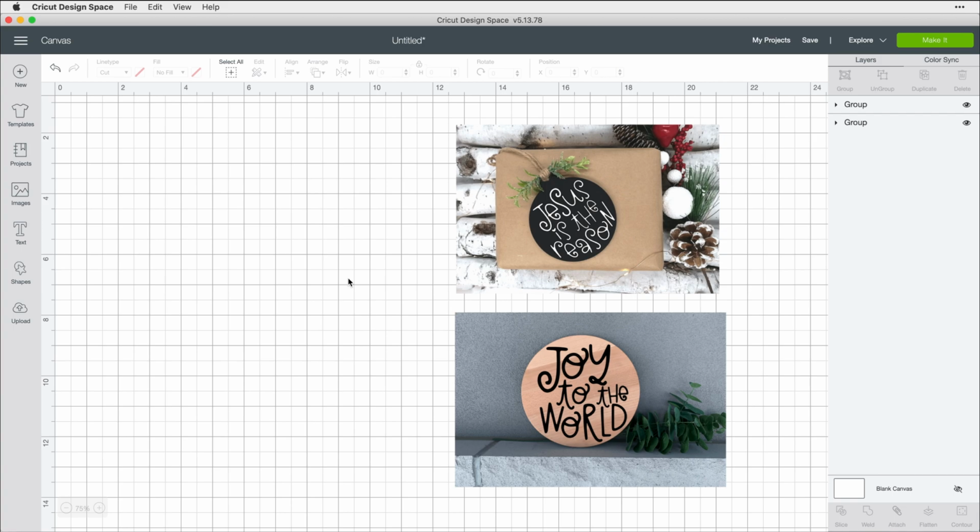Hey guys, today I'm going to show you how I design Christmas ornaments and wood rounds in Cricut Design Space. These two mockups here on the right are ones that I have already designed, and I just wanted to go ahead and show you these so you know what we will be doing today.